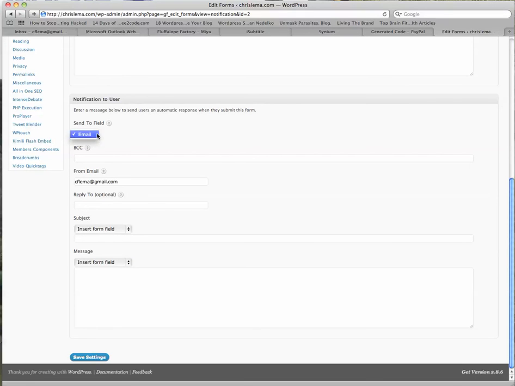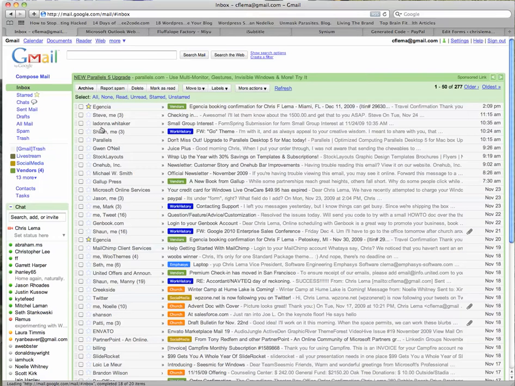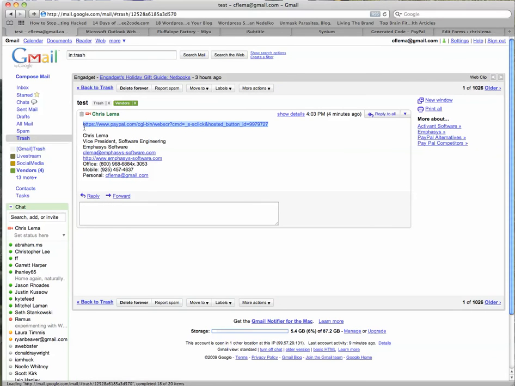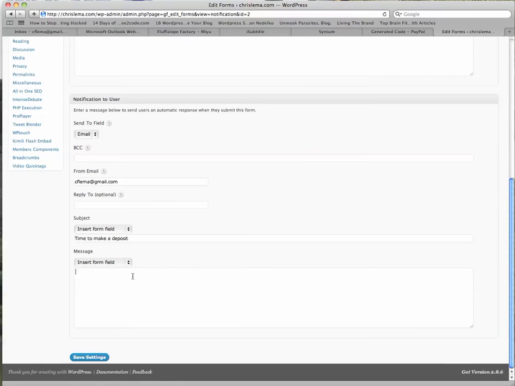In this case, there's only one field, so that's the one we're going to map. It's the send to field. It goes to their email. And in this case, it's going to come from me. And in the subject, I'm going to say, time to make a deposit. And here, we're going to paste that, oh, wrong thing. Let's see if we have the link that we worked at in the last demonstration. Here it is. And what we're going to do is come back over here and put it in here, right? That's the link that's important.